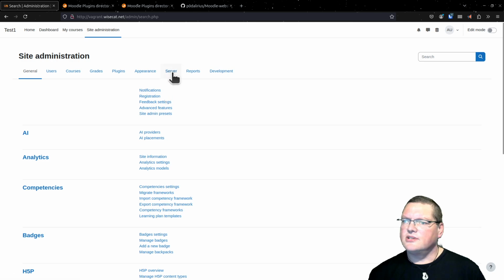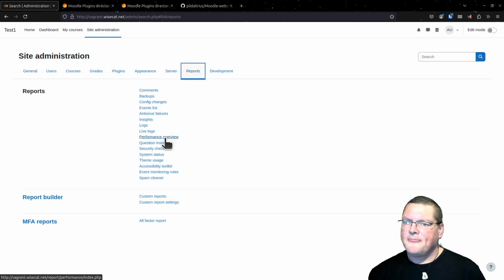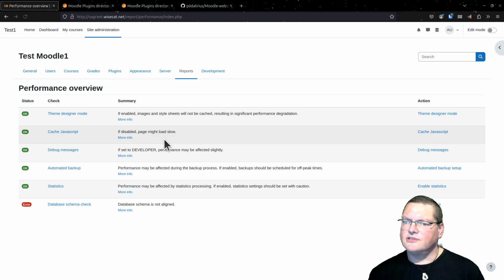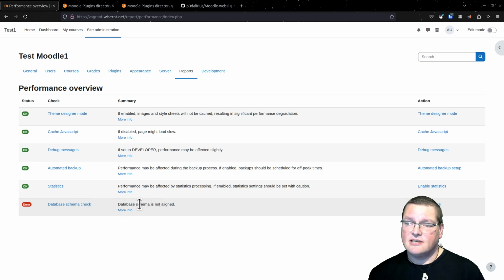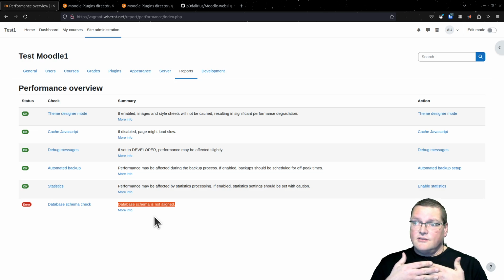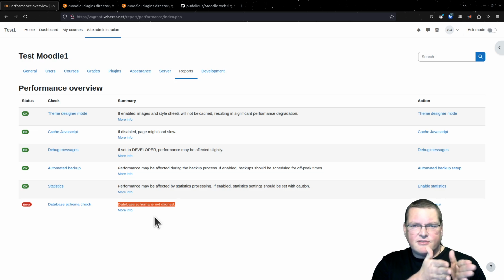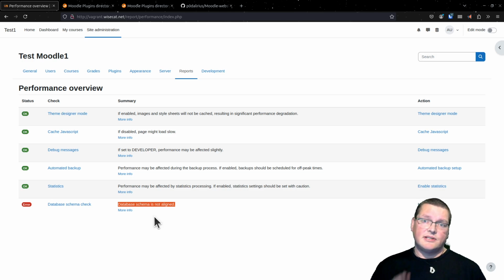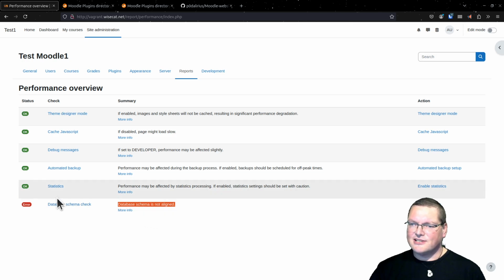It's when you come into site administration and under reports, in the performance overview, if we look at this performance overview, you'll see, ooh, I have an error here. And this error here is saying database schema check. Database schema is not aligned. This is very common actually in Moodles where they've been running for a long time, and in particular if you've got some plugins that have been updated and over time the database requirements have changed for that plugin. Now if it's something like a block where you can just uninstall and reinstall, that's fine enough. You can actually fix the plugins like that.